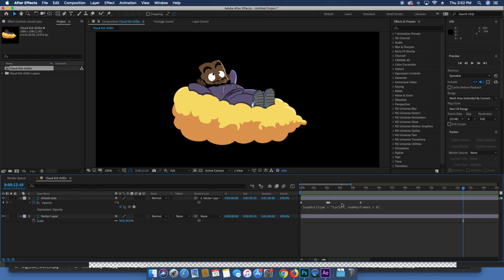It's not blinking enough for me though. So I'm just gonna copy these keyframes, put them right here maybe. And then there. Maybe that's a little too much blinking now, but we'll see.